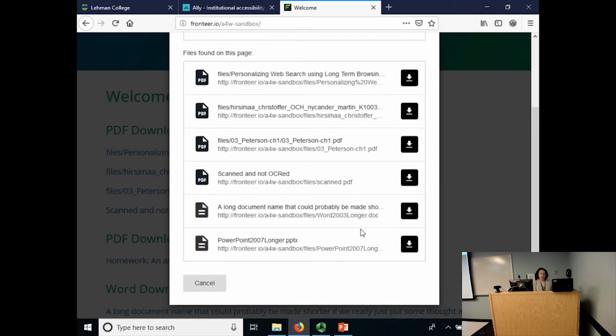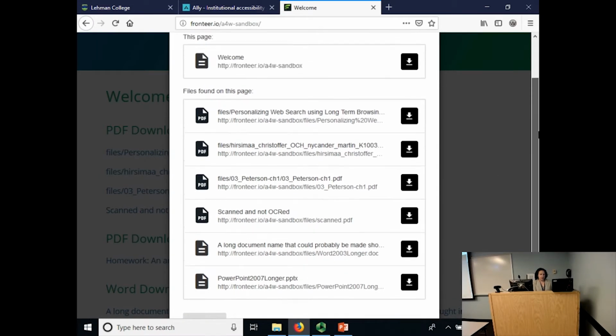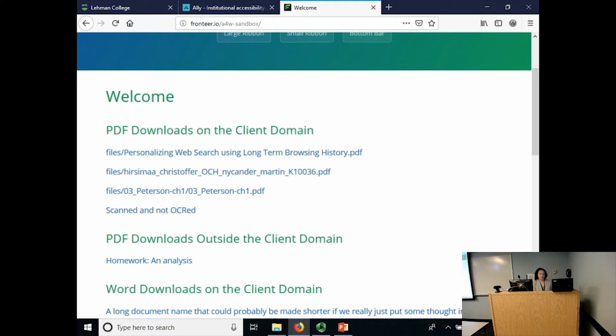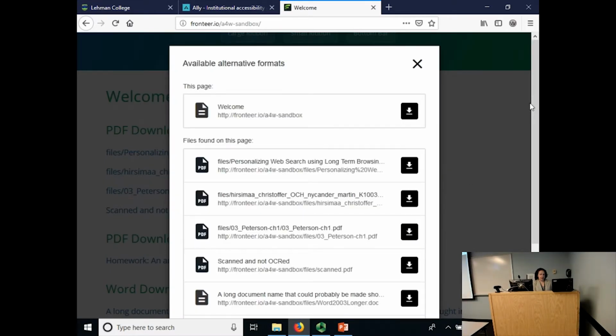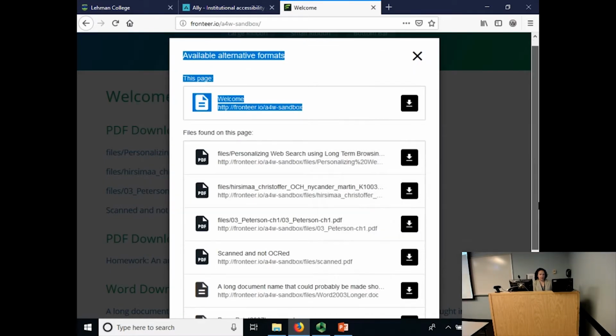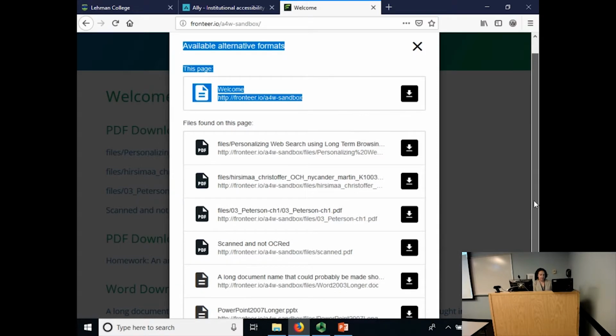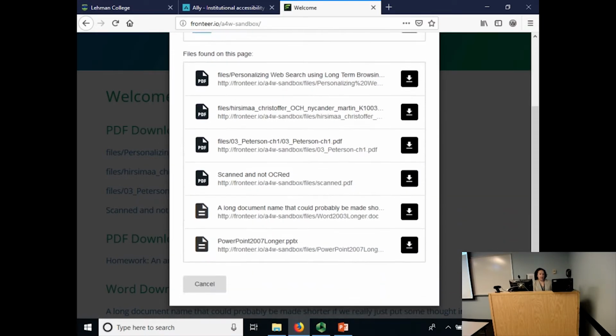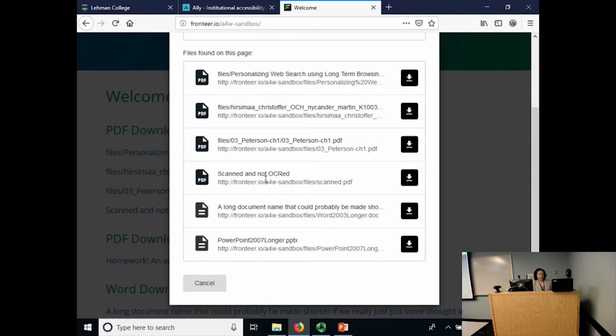So first of all, the main website, I get a document that lets me look at it as a semantic HTML, or, sorry, as electronic braille, audio, or a translated version of the whole main website if I needed that. Or if I want to look at any of the documents that are attached here on this particular website, sorry, migrating this website, then I can do that. So let's go find that scanned OCR thing.